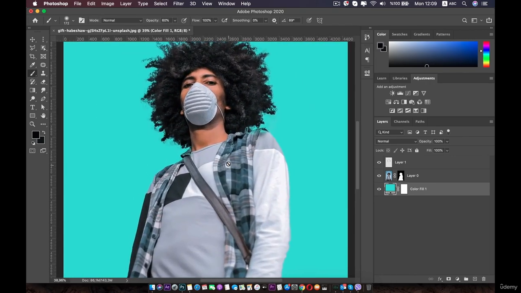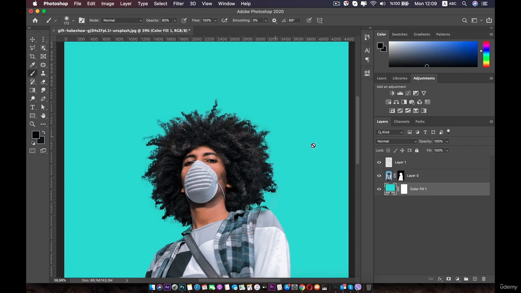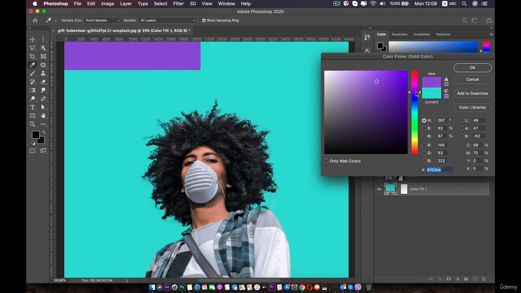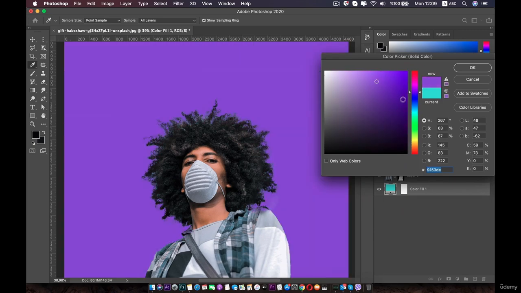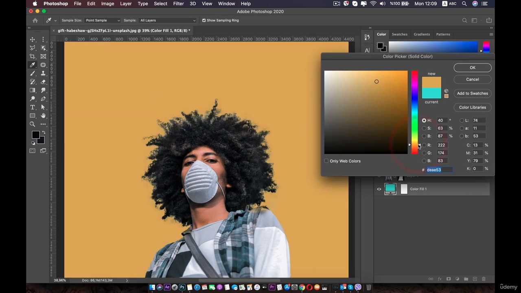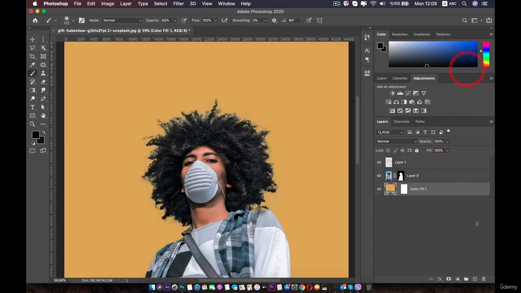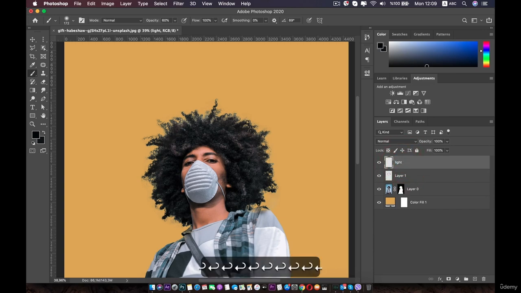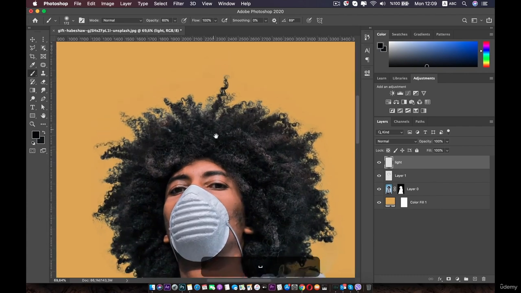But what if we want another color? For example, we want the yellow color. Let's change the color to the yellow. Now that we have the yellow background, I want the yellow light on the hair. For that, I created a new empty layer and I will call it light. Then we will change the blending mode for this layer to screen.